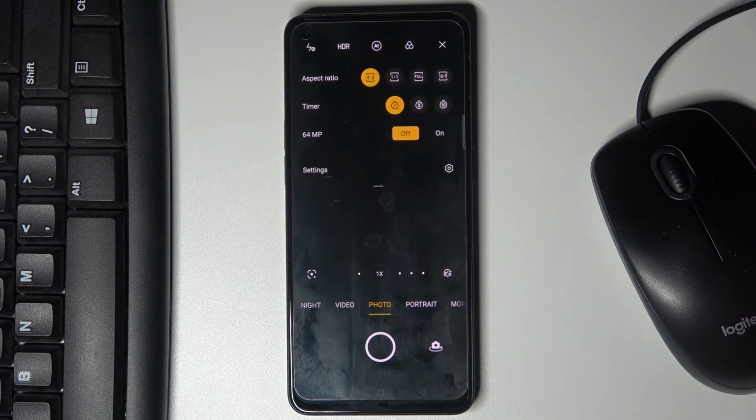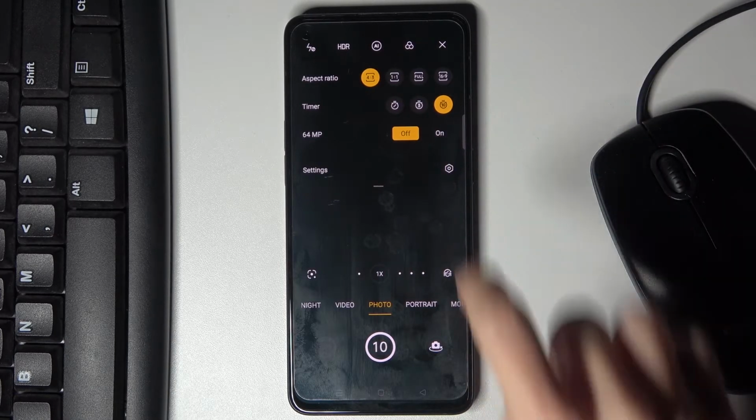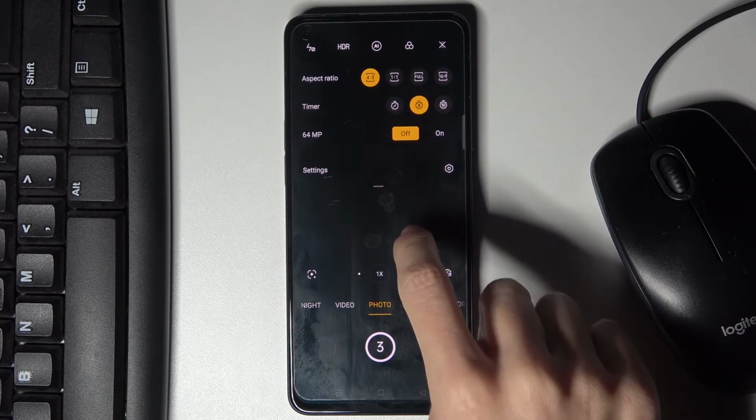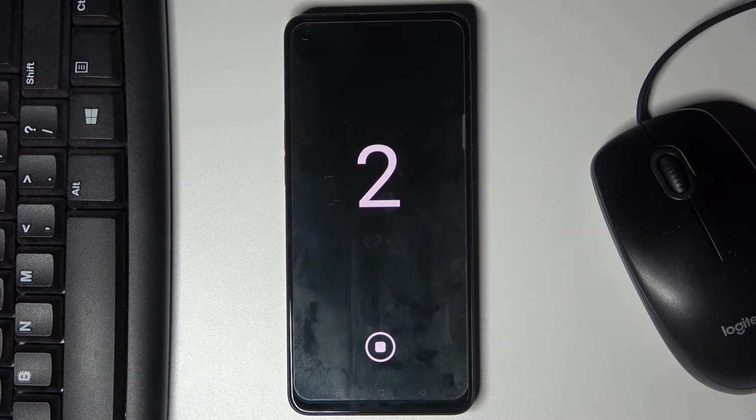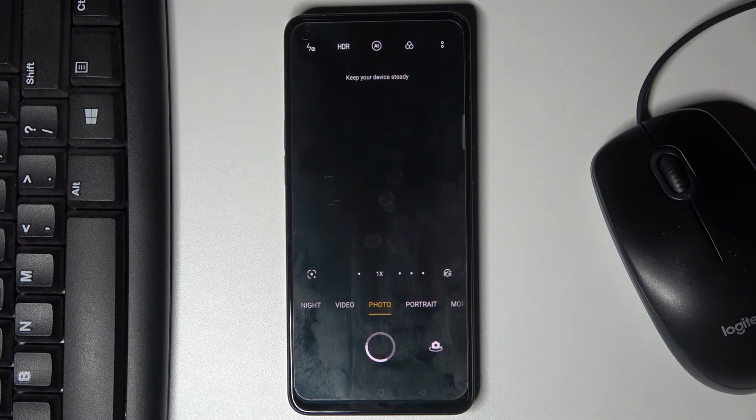So you can pick 3 or 10 seconds delay. Let's grab, for example, 10 or 3, it's up to you. Then go back and now the picture will be grabbed after this 3 or 10 seconds of delay.